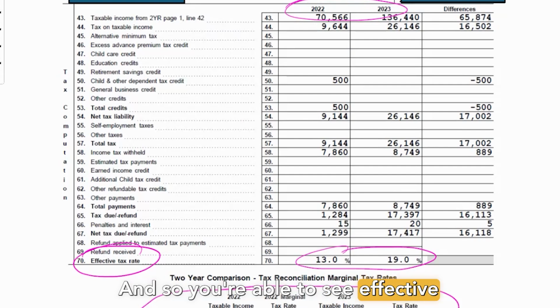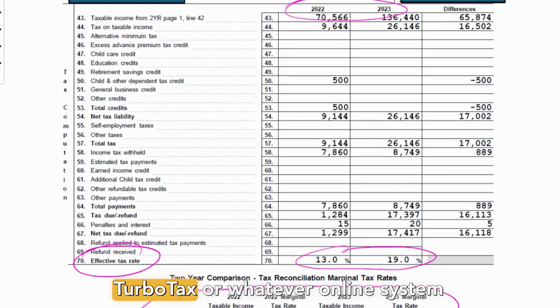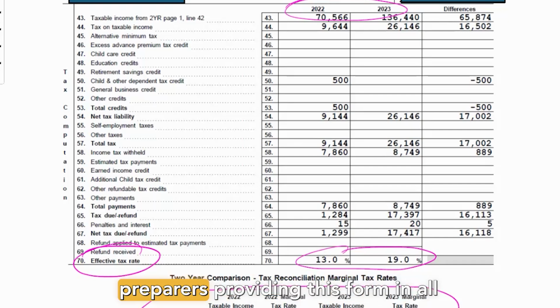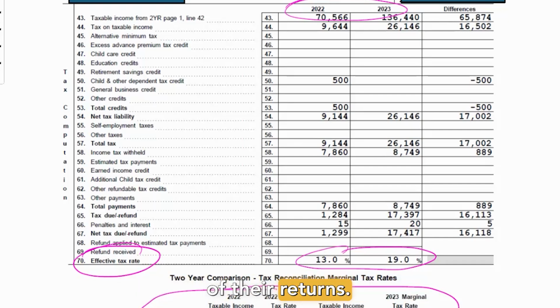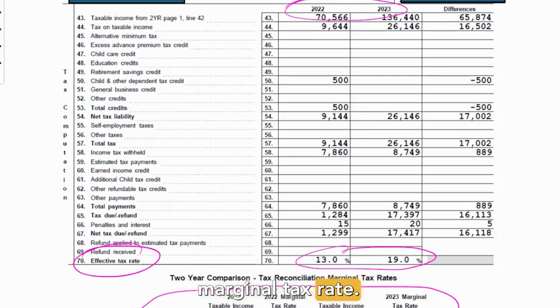And so you're able to see effective and marginal generally on the forms that you're receiving, either through TurboTax or whatever online system that you're using if you're doing taxes on your own. And generally, I see most tax preparers providing this form in all of their returns. So that will give you some idea. It's a great cheat to be able to come in here and see, okay, what's my effective tax rate and what's my marginal tax rate? But if you don't understand the concepts behind it, it's kind of meaningless. And now, with any luck, you understand what a marginal tax rate is and an effective tax rate is, and this will all make an enormous amount of sense to you.